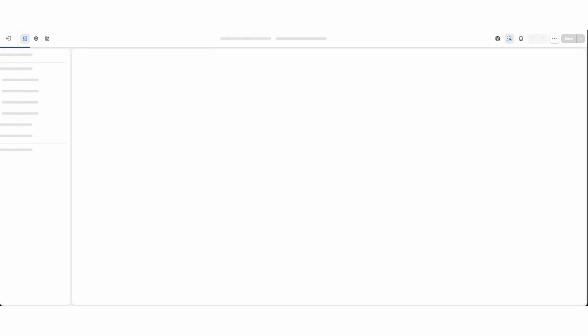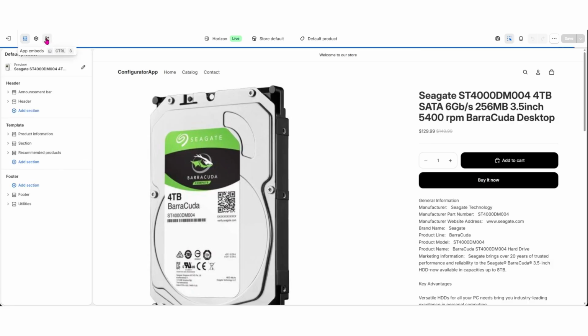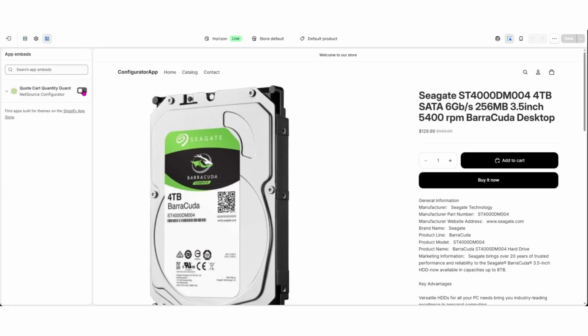This opens the theme editor. Click the block icon. Now enable Quote Cart Quantity Guard. You can do this by clicking on the slider. Enabling this allows Configurator to control the purchase quantity set in a finalized quote.